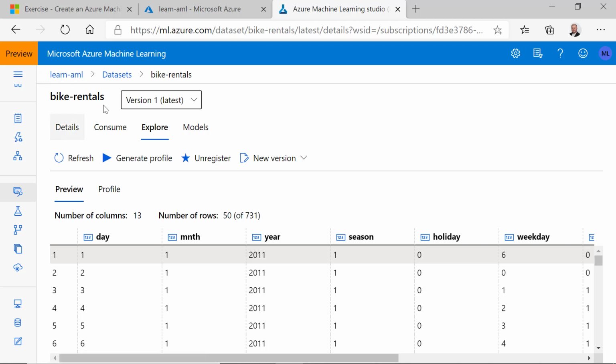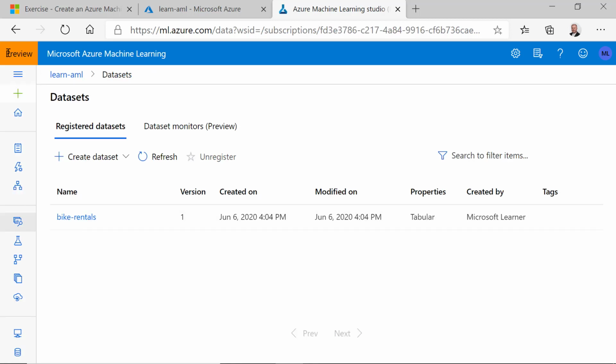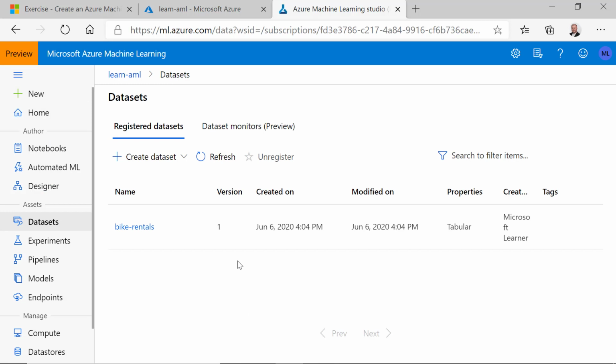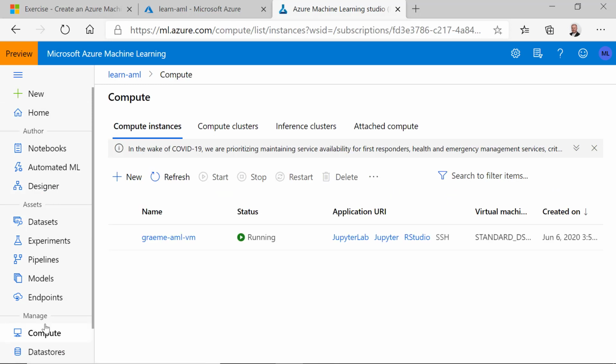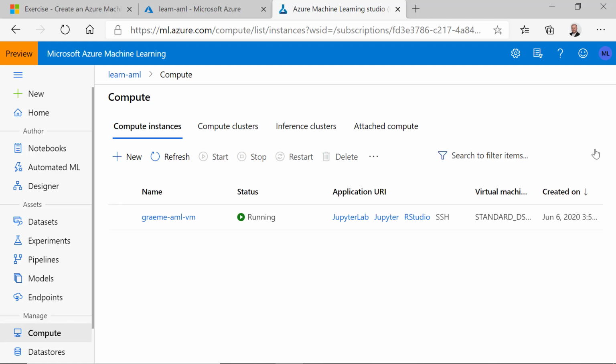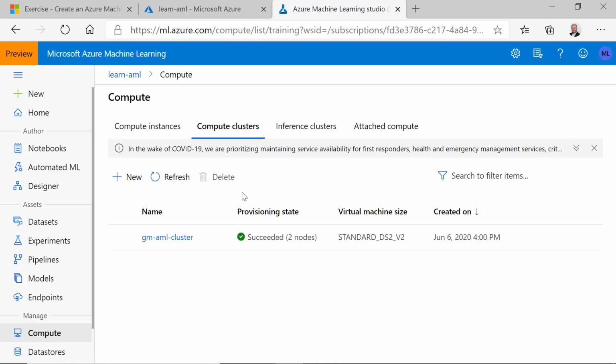Okay, so now I've got my data set. We'll just go and check on the compute, which is down here. And I can see that my virtual machine, my compute instance, is now running. And my compute cluster has been provisioned. It's got 2 nodes ready for me to use. So I've now got my data and my compute, and I'm ready to start training a machine learning model.